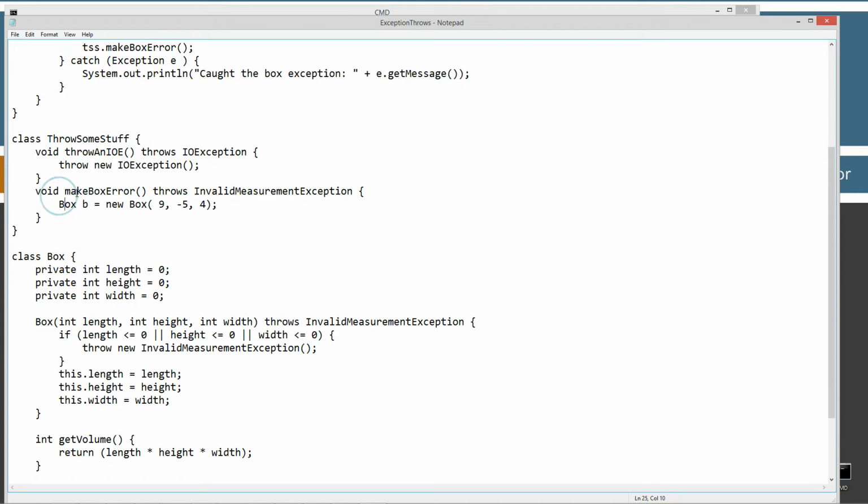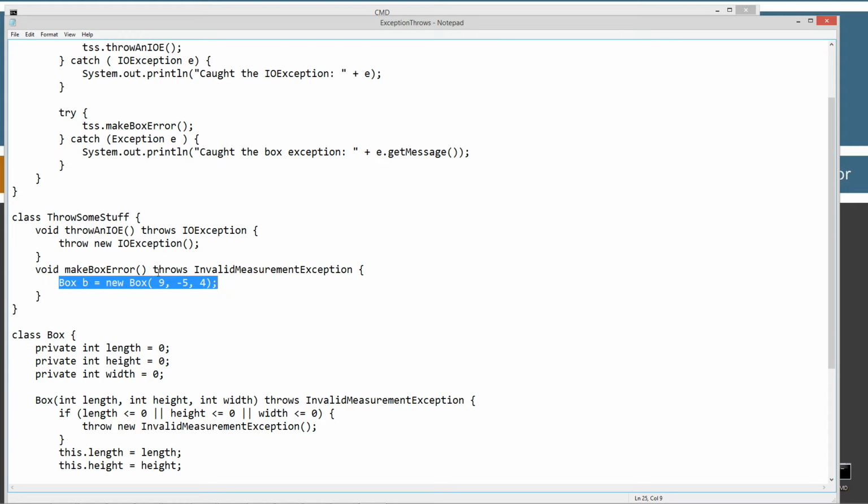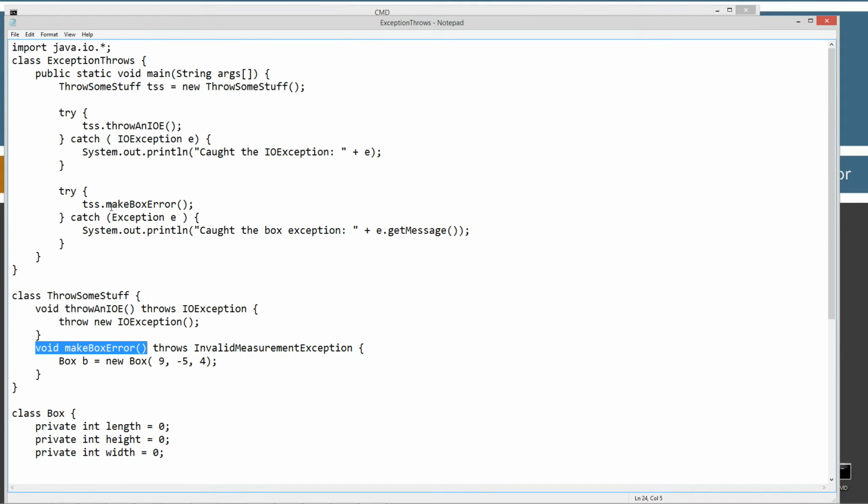Then inside of the makeBoxError there, you'll notice I don't enclose this in a try and catch. I did that on purpose because by including this throws up here, that allows this particular method inside of the throw some stuff class to duck the exception and pass the exception up the call stack to the original TSS invocation of makeBoxError right here. So this one ultimately has to actually do something with it, right?